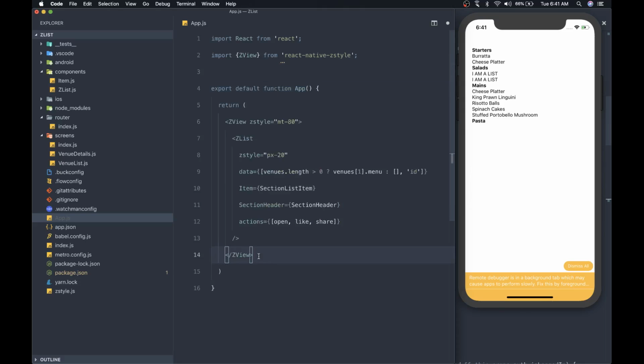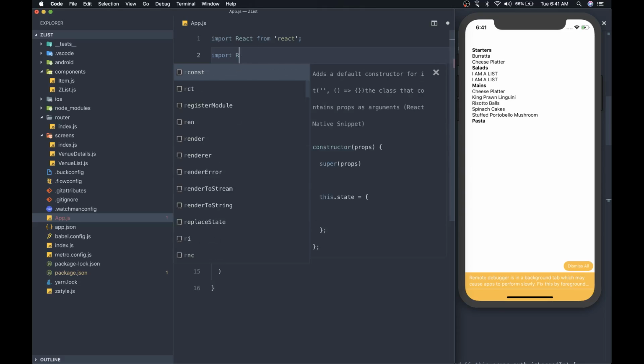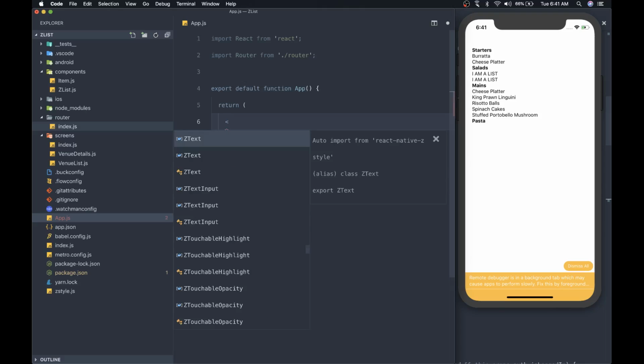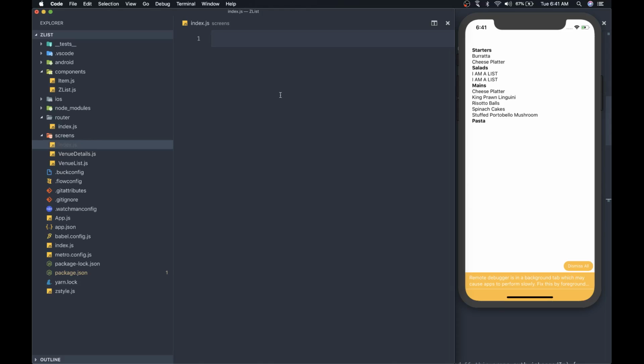And basically here, I'm just going to import my router, and the router folder, like so. And this is just going to be these simple components. Much more simple. So this is done.